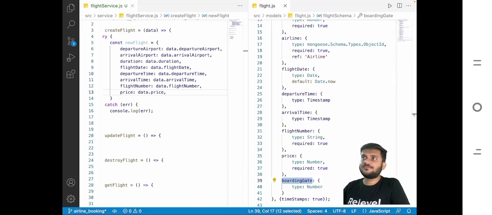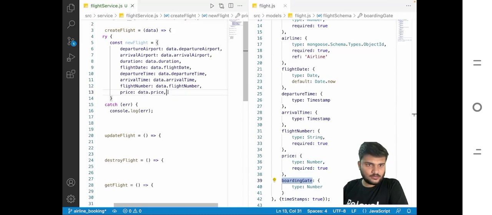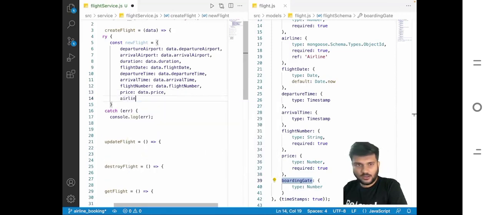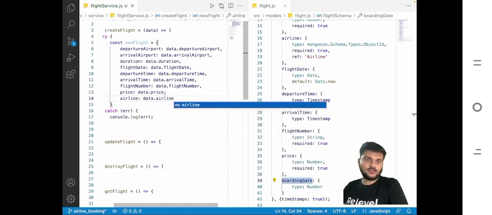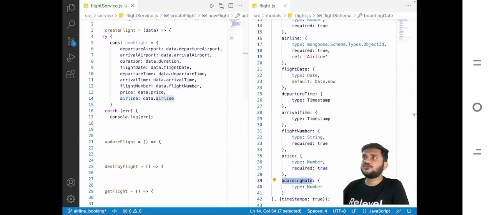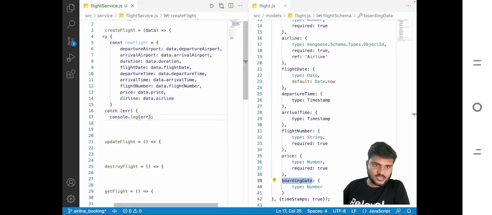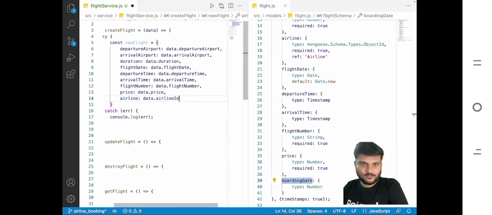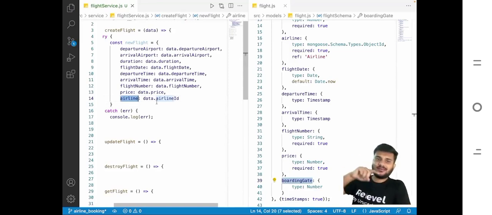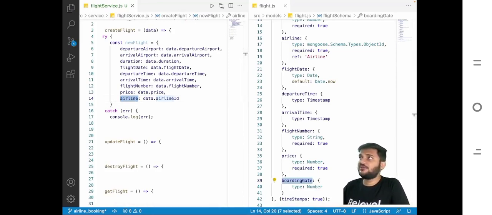Now we are left with the airline data, right? We are just left with the airline data. So what we can say is airline is going to get data.airline. Now just think about it. What data should we put inside data.airline so that we can have this airline data fed in? We need to get the airline ID. So from data we should get the airlineId, and we should feed that inside airline so that it can refer to the corresponding airline. That is something we need to take care of.